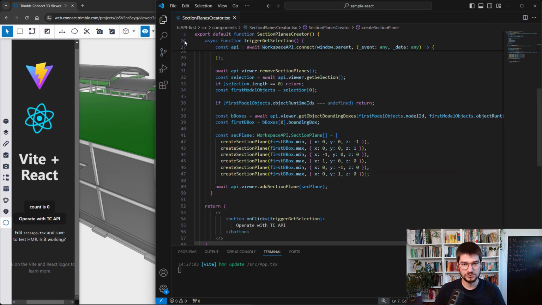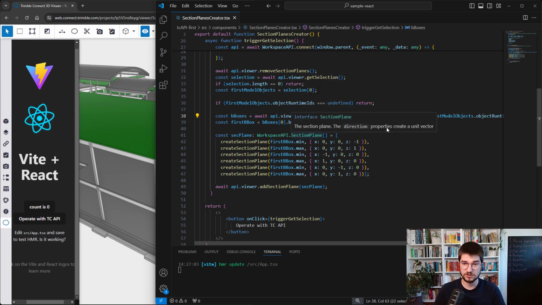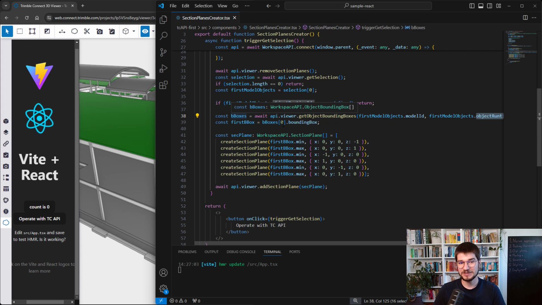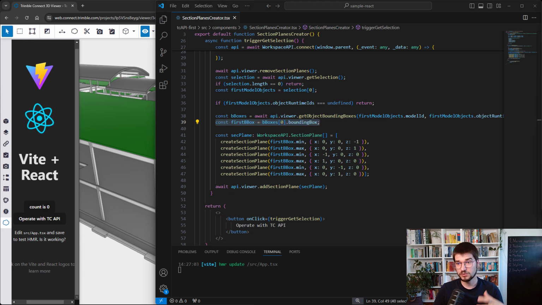So we should try to find where we pick the first bounding box. And I see that it is here. Here we are asking the Trimble Connect API, hey, please give us the bounding boxes of those objects. We are getting the array of the object bounding box, but then we are saying, hey, no, we just want to work on the first one. So we need to change this line. Here we don't want the first bounding box, but the summary of them. So we need to create some function which will add those bounding boxes.